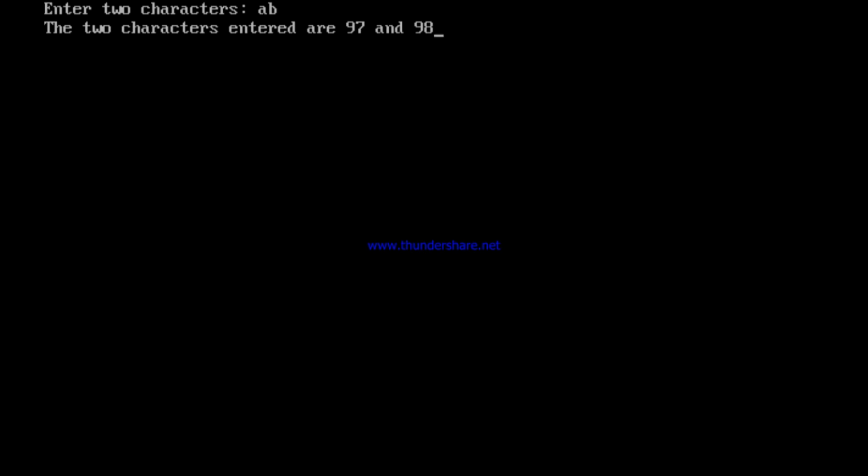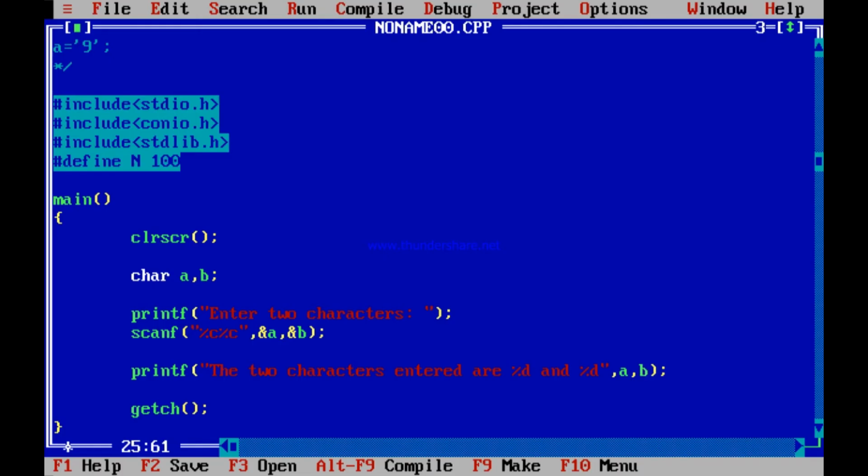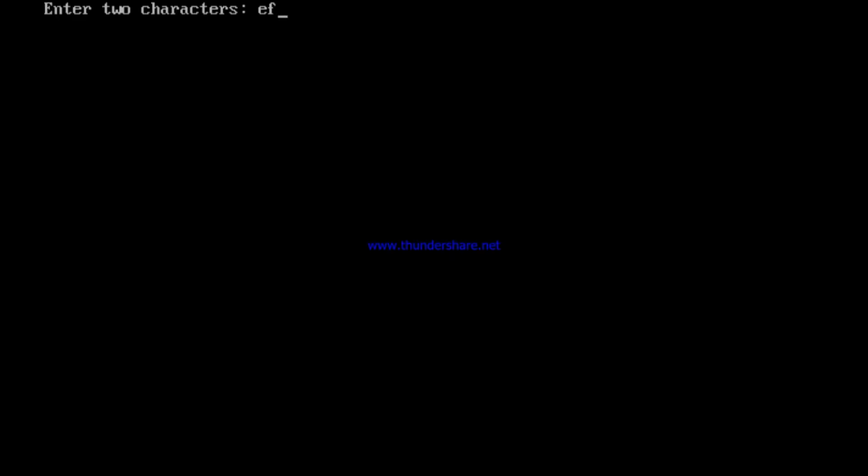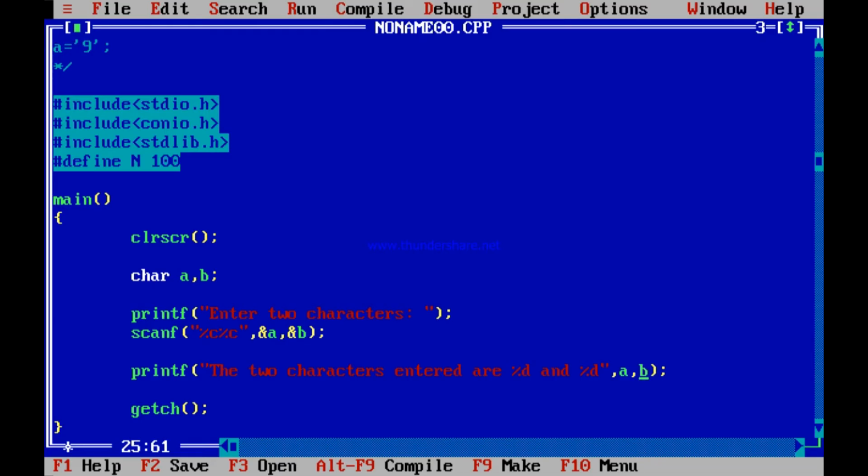97 and 98. Interesting. A is 97, B is 98. Let me then see CD. A was printed as 97, B was printed as 98. C is 99, D is 100. So what is E? EF, 101 and 102. GH, 103 and 104. Remember 103 and 104. So next comes IJ. I enter IJ, 105 and 106.